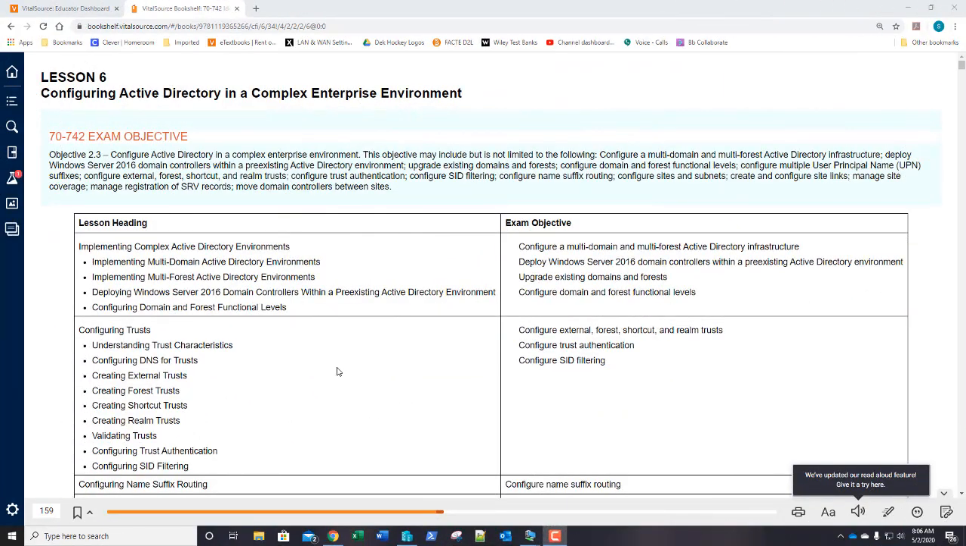70-742 Lesson 6, Configuring Active Directory in a Complex Enterprise Environment. We're going to take a little bit different perspective in this lesson rather than me presenting the PowerPoint and reading you all the different topics. Let's hit the high points on what you're going to be covering in this lesson, and then I'm going to show you it in action.